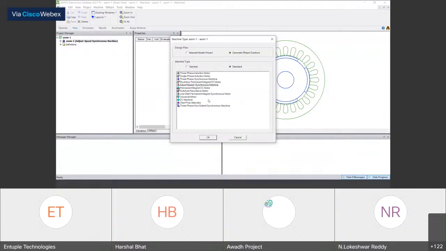So RMxprt being an analytical tool is kind of template driven. So whatever options are available, you can work with those. If you have anything other than these, you can straight away go to Maxwell and start your simulation from scratch in Maxwell. Maxwell doesn't have a lot of limitations because it's much more generic and much more versatile to use.